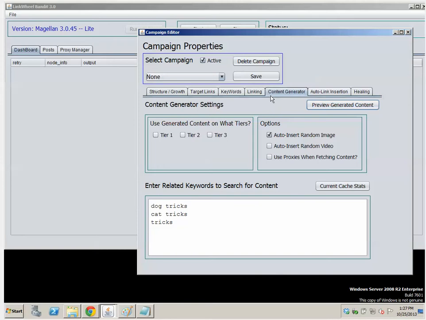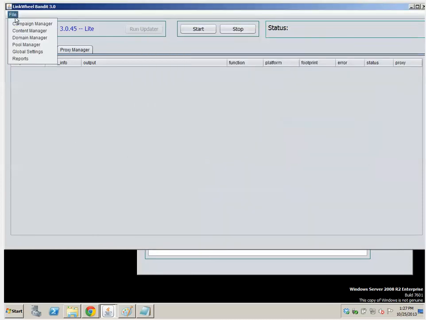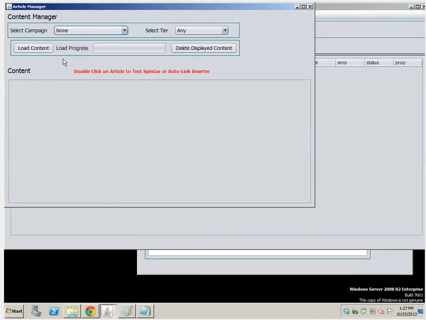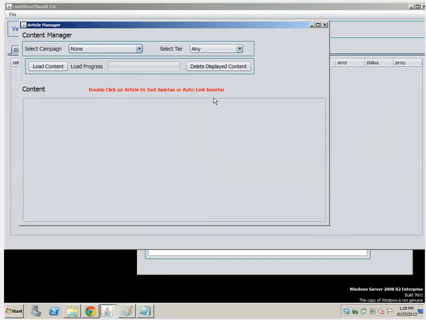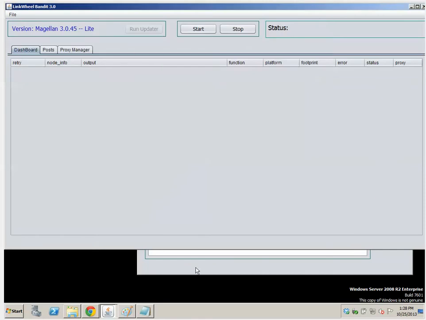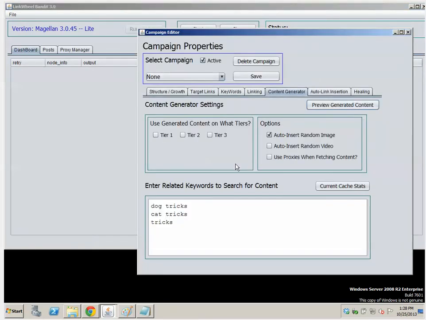So like I said, you have the content generator, which will generate content for you automatically. We also have under File, the Content Manager. This is where you're going to load your own content that you've created, say with another program or that you've written yourself. I'll have another tutorial explaining how the Content Manager works. But in this tutorial, I just wanted to focus on the content generator settings for the campaign at this time.